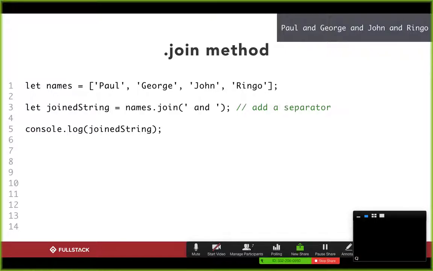I'm sorry, real quick question. Totally, go ahead. At what point when we use something like the join string, or rather the join method?